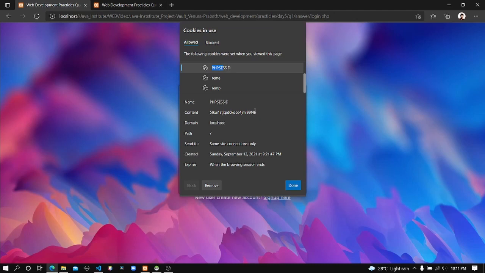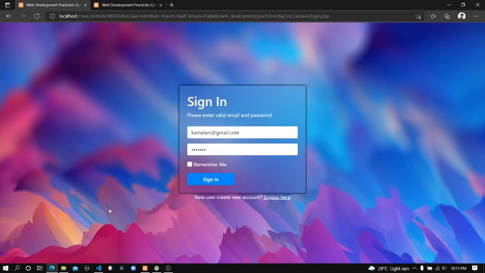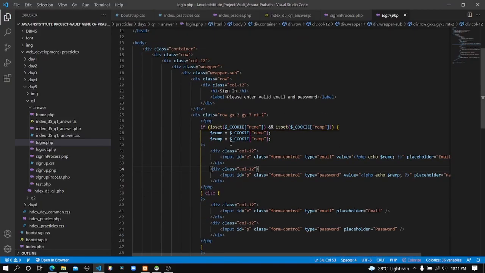This is the key the website will use to identify the user's session, and REME is the variable we created, and you can see here's the email, and after that REMP is the password of our user. So all 3 details are stored in cookies. Okay, and now let me explain this part.